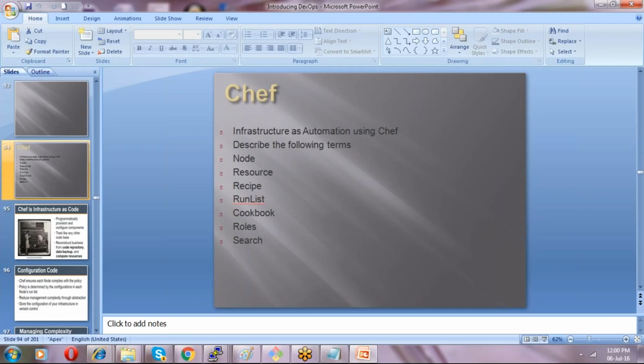And then run list is basically an ordered set of your recipes. In simple terms, it is an ordered set of your recipes.